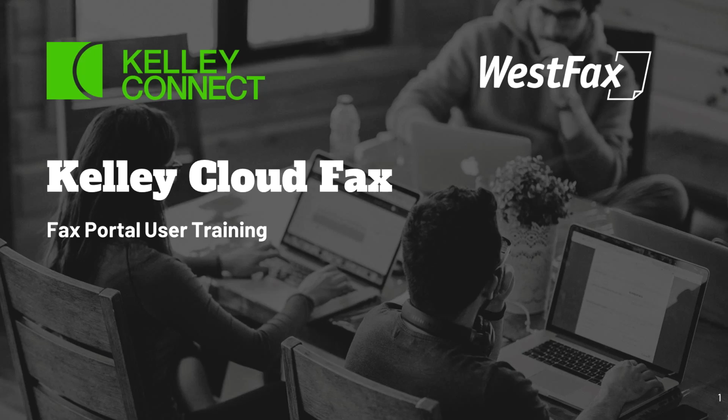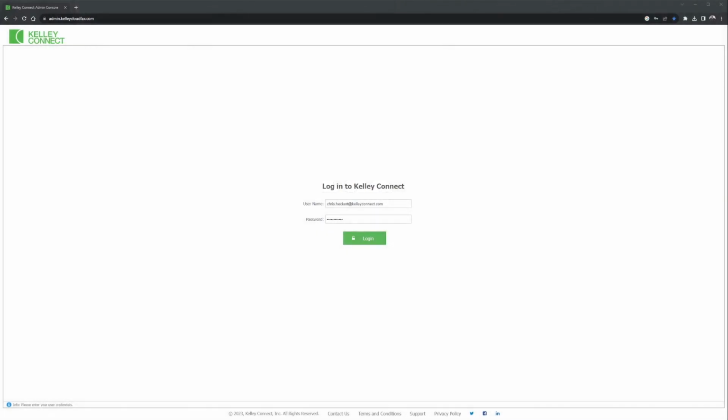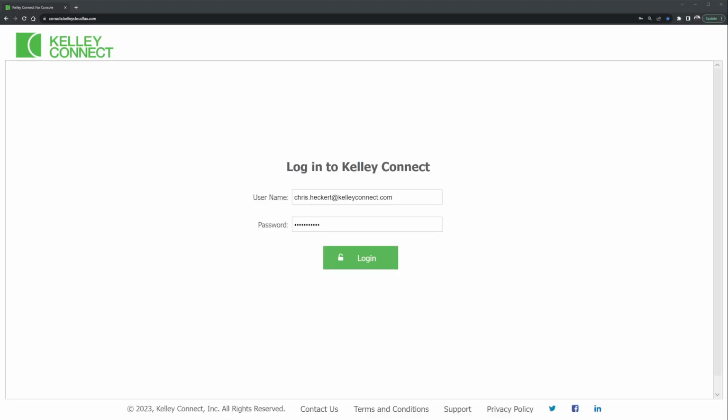In today's video, we're going to cover the CloudFax portal for sending and receiving faxes. I want to pause for just a moment at the login screen to point out that your network administrator will provide a login for you, although in many organizations, single sign-on is a preferred option, and in that case, you may not have a separate login.